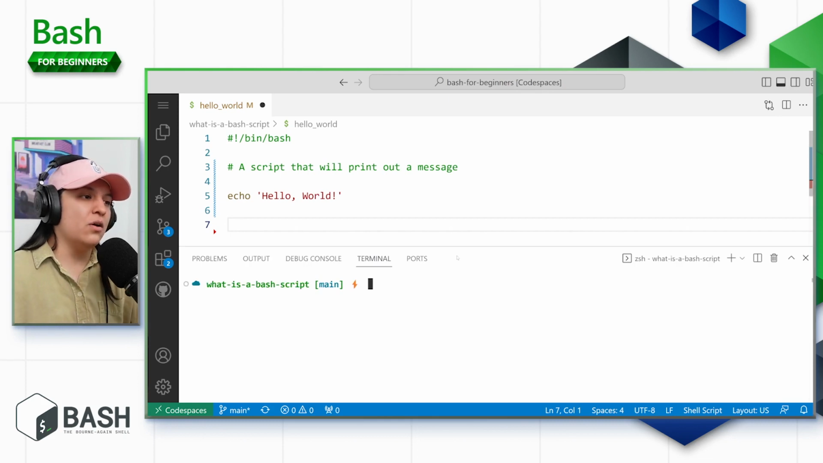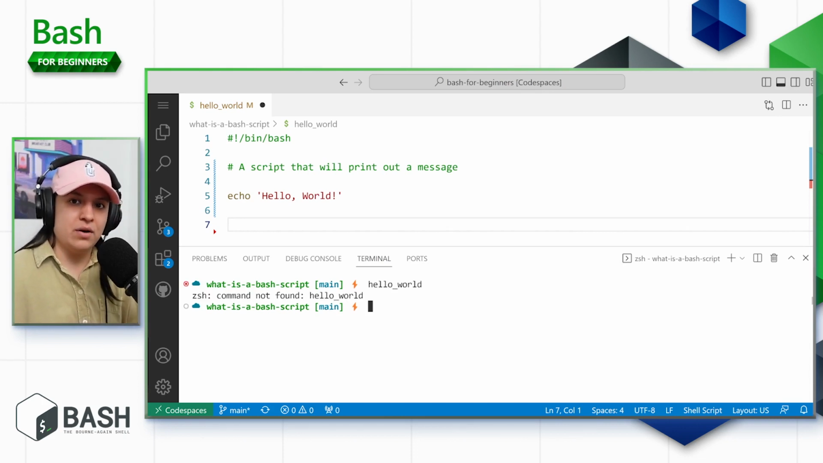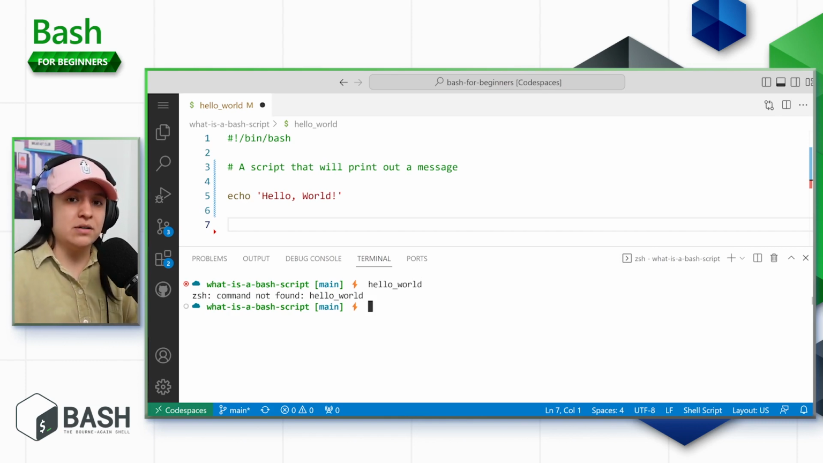So covering all that, you may ask, well, how can I go and execute this? Now, you might think we'll have to type in the name hello world and go ahead and execute that. But as you can see, we have the command not found. This is because our script lives in a directory that is not listed in our path environment.